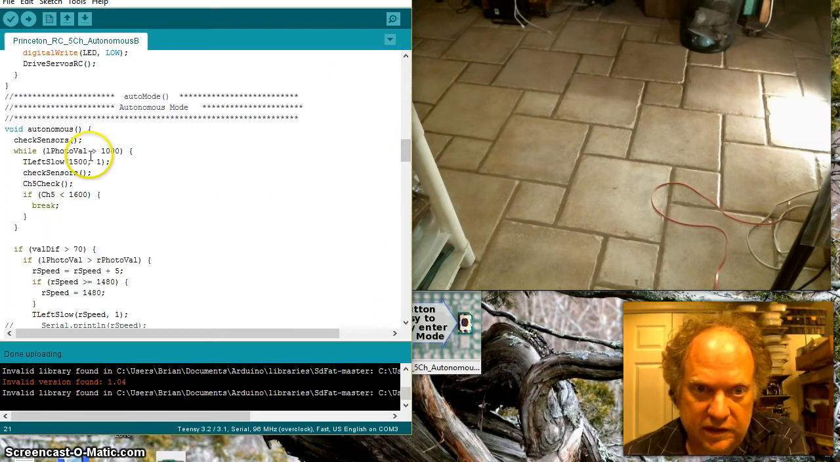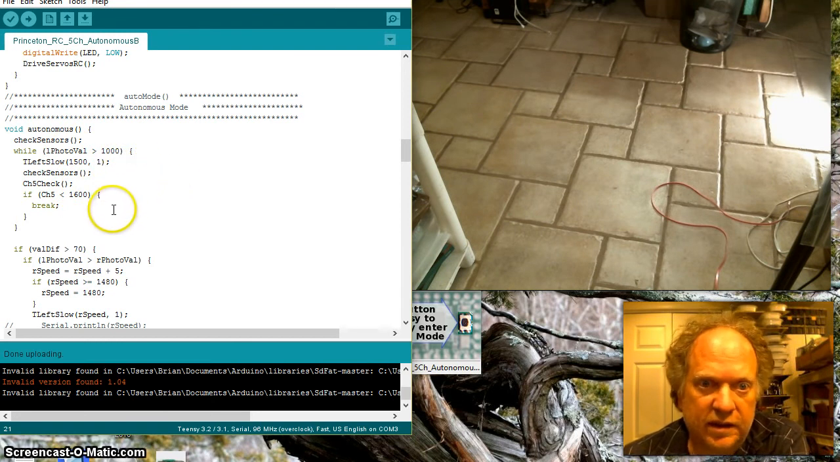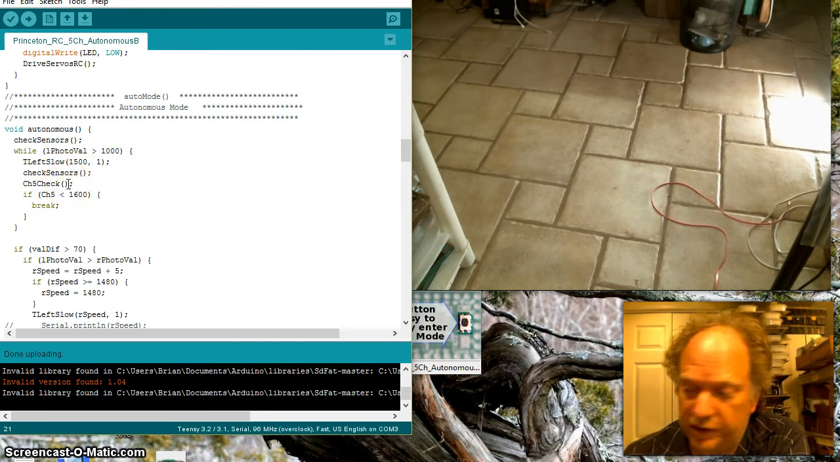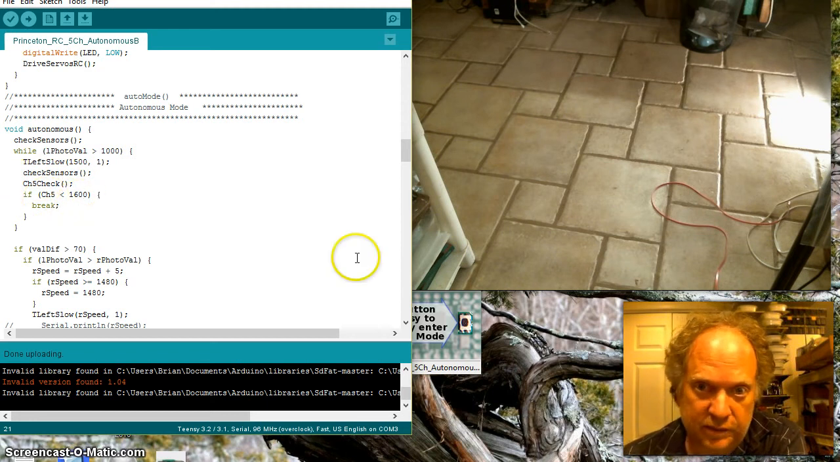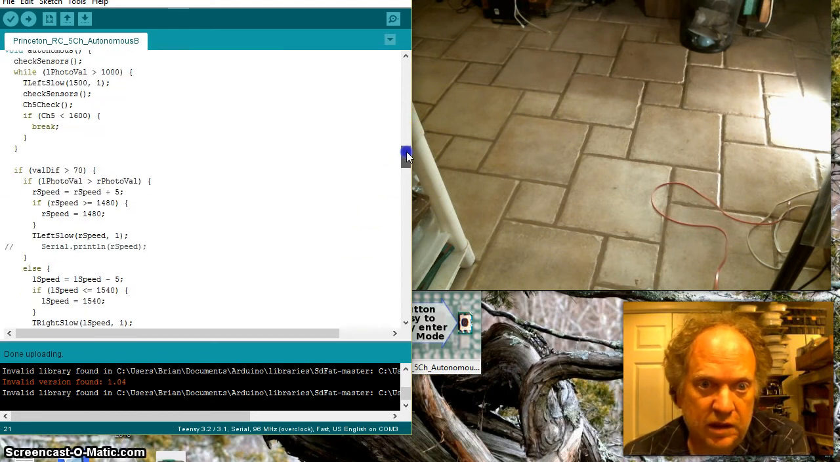The autonomous is a cut and paste from that last program I just ran. We're going to be slowly spinning the robot until it gets a value from the photodetector, which indicates there's a light. Again, I've added this so not only are we checking the sensor, but we also have to frequently check to see whether or not the switch has been flipped. If it has been flipped, we need to break the loop.